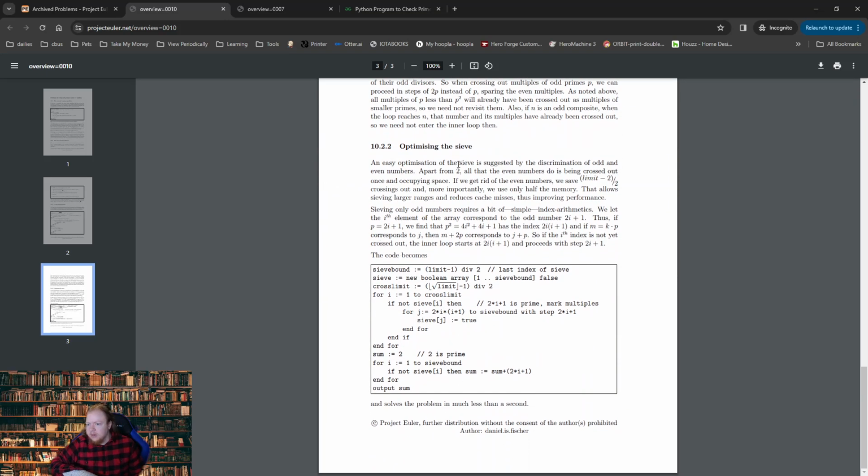And then an easy optimization of the sieve is suggested by the discrimination of odd and even numbers. Apart from 2, all that the even numbers do is being crossed out once and occupying space. If we get rid of the even numbers, we save crossings out, and more importantly, we only use half the memory. That allows sieving larger ranges and reduces cache misses, thus improving performance. Sieving only odd numbers requires a bit of simple index arithmetic. We let the ith element of the array correspond to the odd number 2i plus 1.